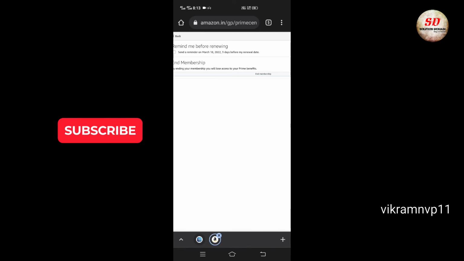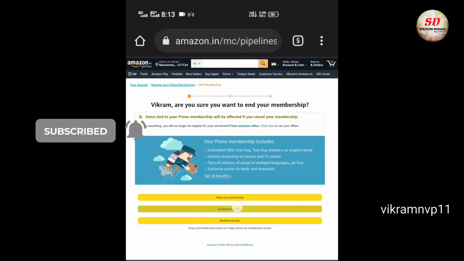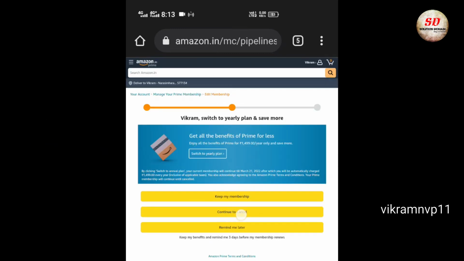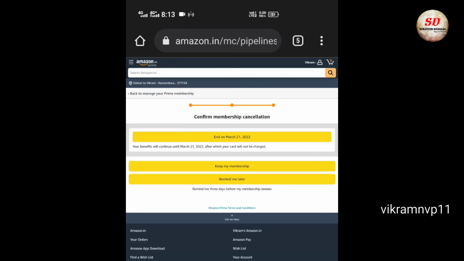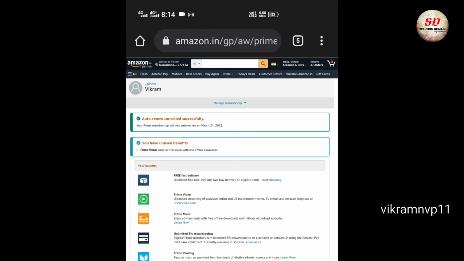To end membership, you need to click on End Membership button. Here you need to click on Continue to cancel. Again click on Continue to cancel. To confirm the membership cancellation, you need to click on End on the Renewal Date button. And you will see Auto Renew cancelled successfully.